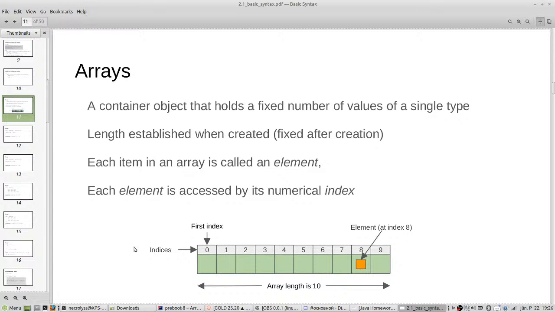If we need to somehow store 200 integers, we can use an array of integers. It would be nearly impossible to have 200 separate integer variables in code, but we can have one array for that.